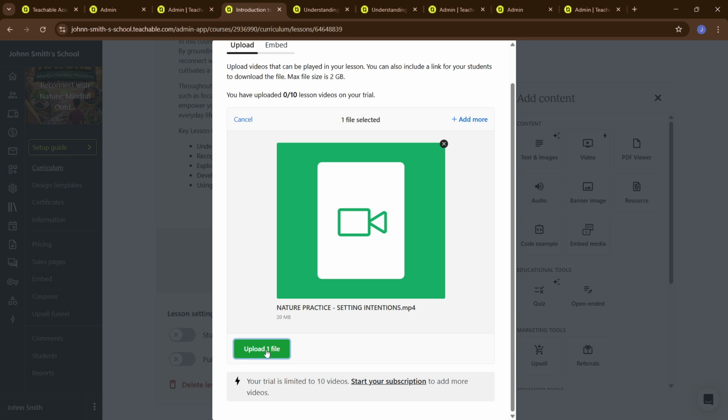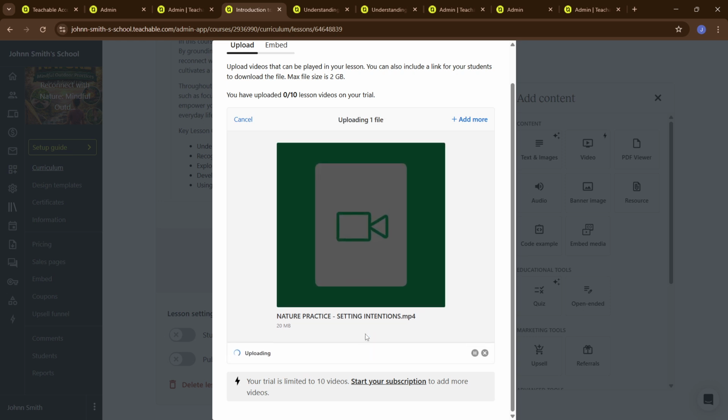After you select the file, the upload begins. Larger files will take longer, so a stable internet connection is important. Keep the browser tab open during this time to avoid interrupting the transfer.